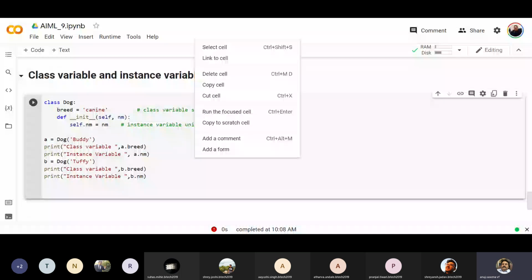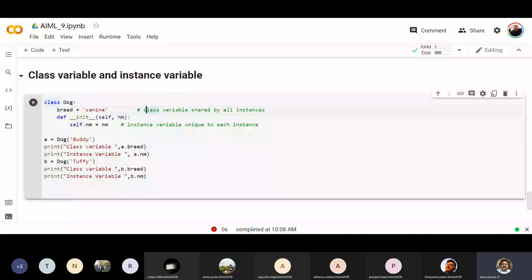Now you have a class Dog. Breed is canine. That is a class variable shared by all instances. This is a global variable, you can say, accessible by all. Now define functions. Now the initialization function with self and nm. Nm is the name. Now self.nm is equal to nm, whatever I'm going to pass on.